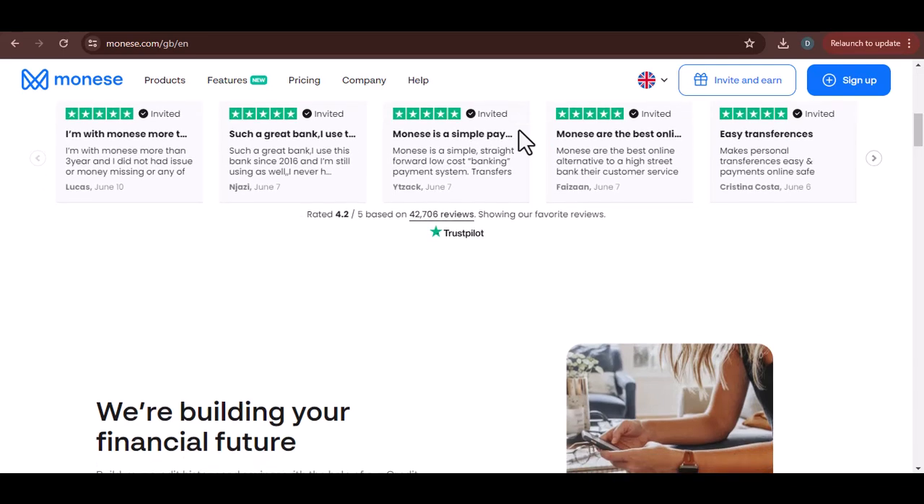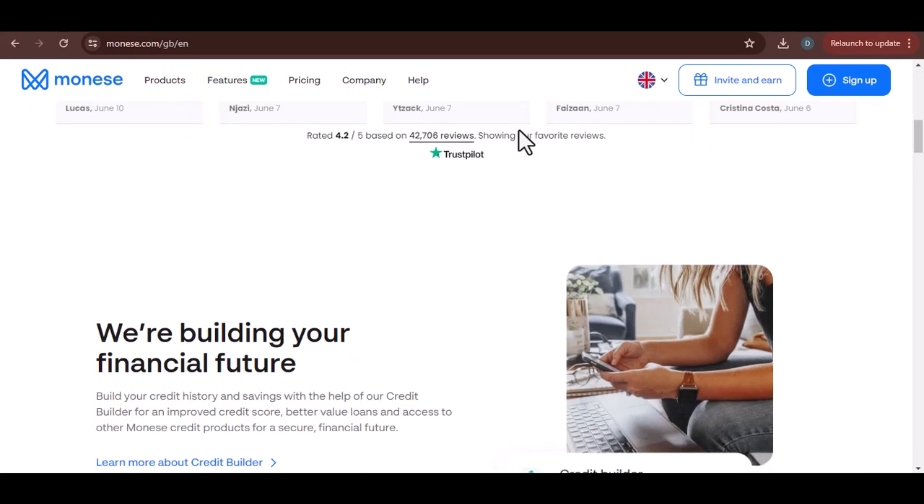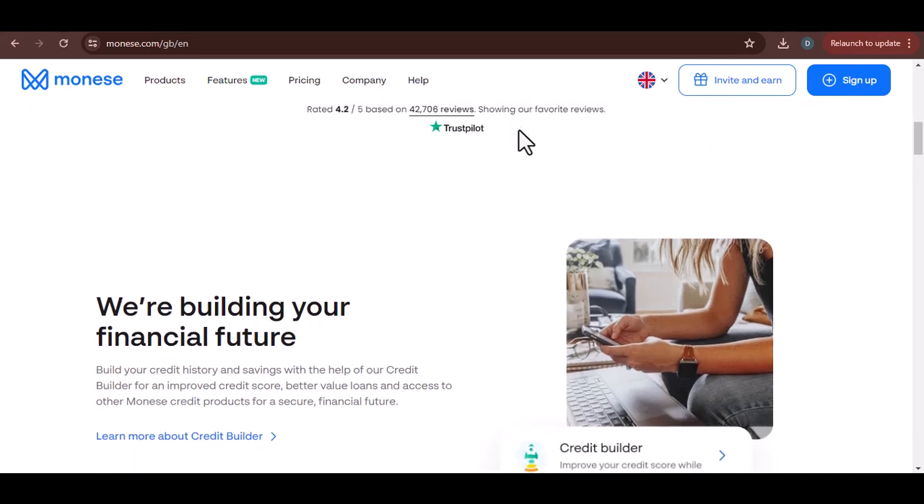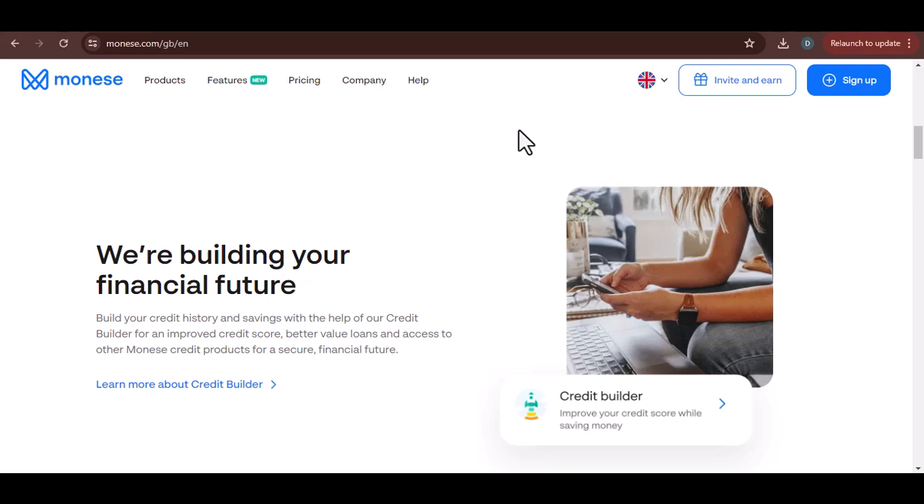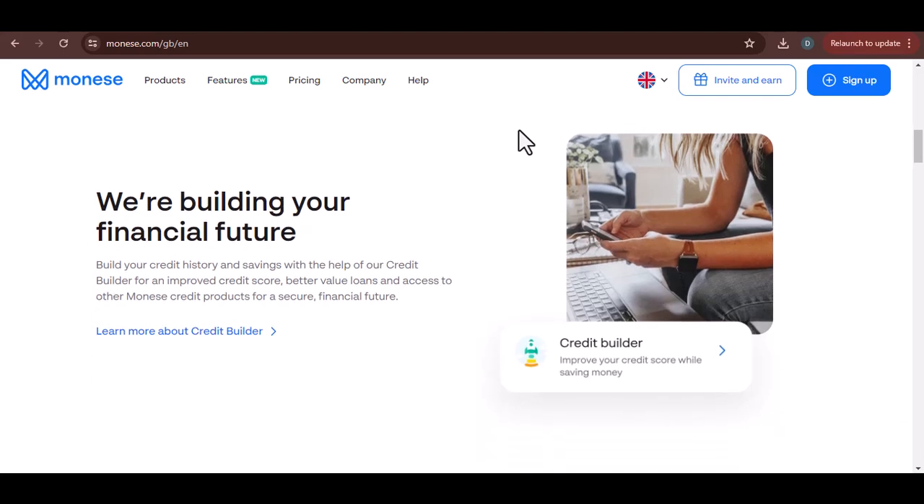Monese, a quick overview. Monese is a mobile banking app that's gaining popularity. It offers a range of financial services, including the ability to hold multiple currencies. But where does it fit into the IBAN puzzle? That's what we're here to figure out.